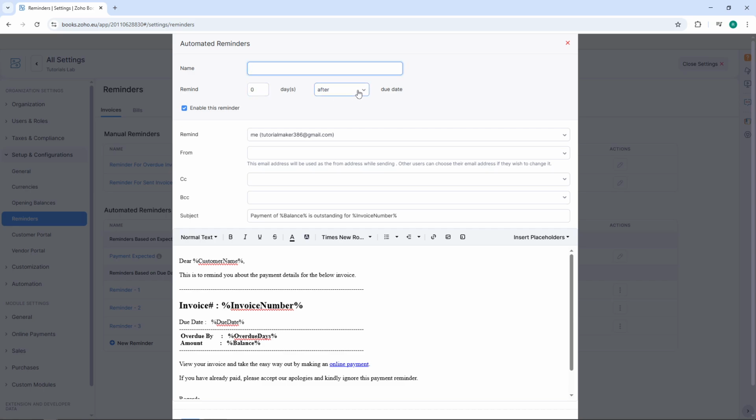First, give your automated reminder a clear name so you can identify it later, something like 3 days before due date or overdue payment reminder. Next, set the day when this email should be sent out. You can choose to send it before the due date, on the due date itself, or after it's overdue. Now fill in the necessary fields.